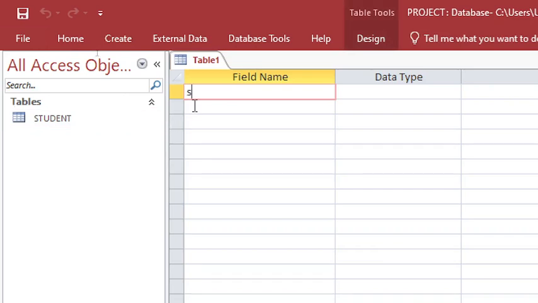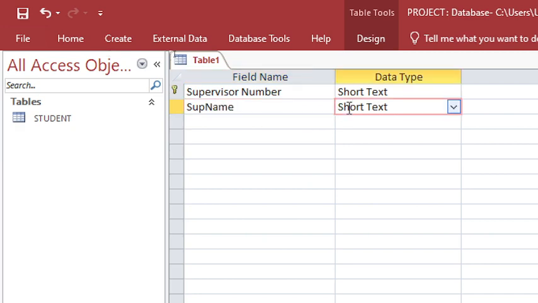Therefore, after doing that one, we go back, go to create, table design. Then we have supervisor number. Then this one should be our primary key. Then from there we just go to supervisor name. You cannot use name. We have supervisor name.